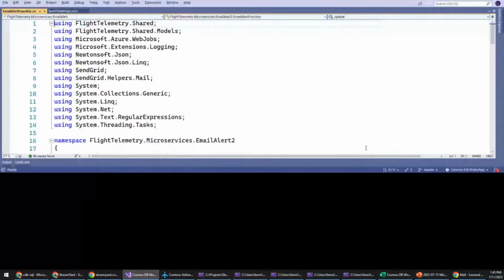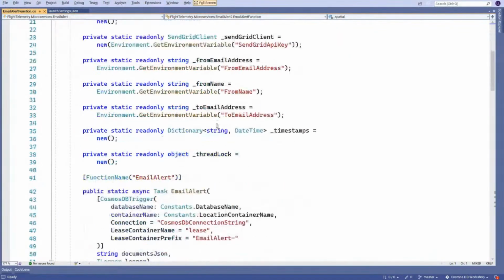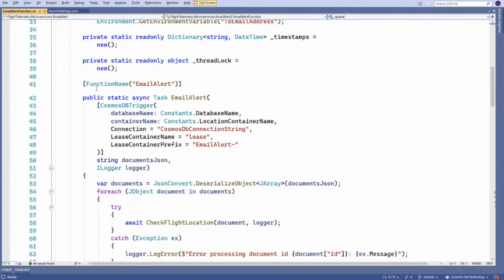I'll get to these private statics in a moment. Let's just focus in on this method decorated with the function name attribute, and that's what makes it an Azure function. The Azure function is exposed publicly as email alert, and is in this particular case a Cosmos DB trigger. Listening in on this database, the tooltip says Contoso Airlines. This container, the tooltip says location. This connection string, which is in a configuration file, and this is that lease container that I mentioned, is maintaining state for each of our microservices.